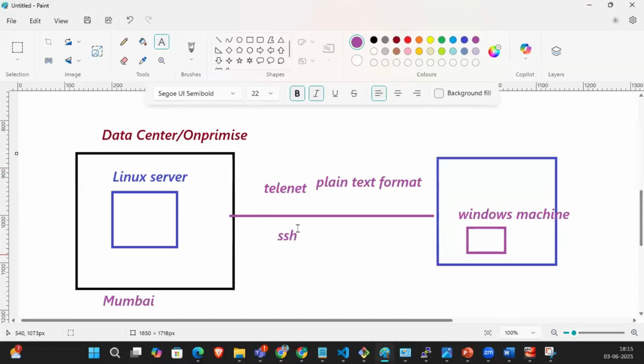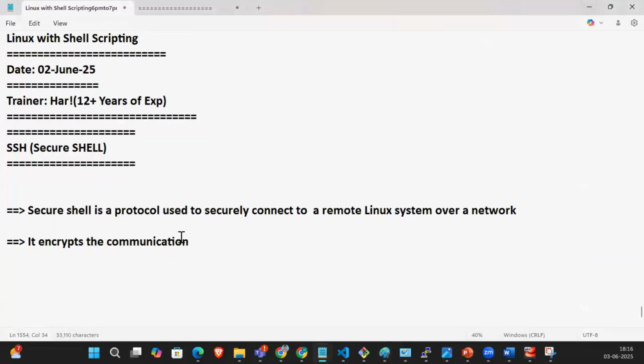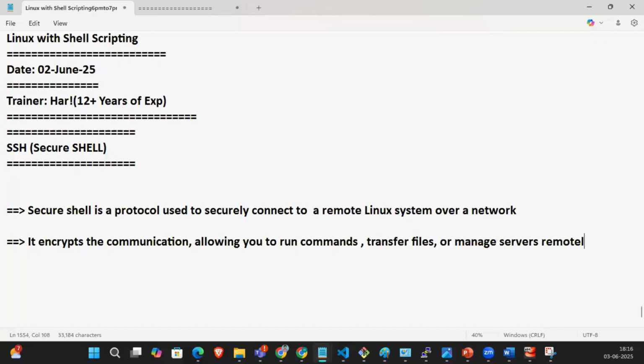I don't want to use Telnet. We want to use encryption. I want to encrypt the data while transferring. For that purpose we use the SSH protocol; before, to connect Linux to Linux servers, we used Telnet. Nowadays we use SSH because it encrypts the data and the communication, allowing you to run commands, transfer files, and manage servers remotely. Yes, understood.